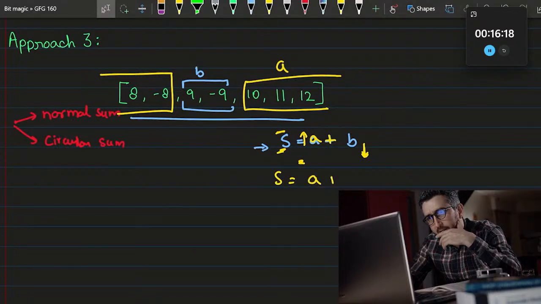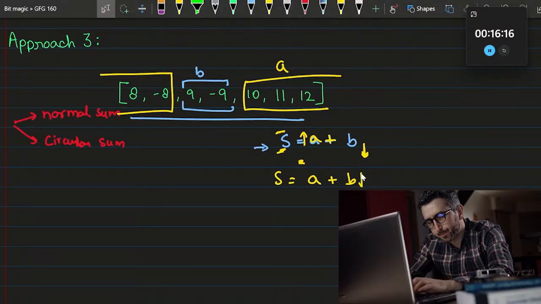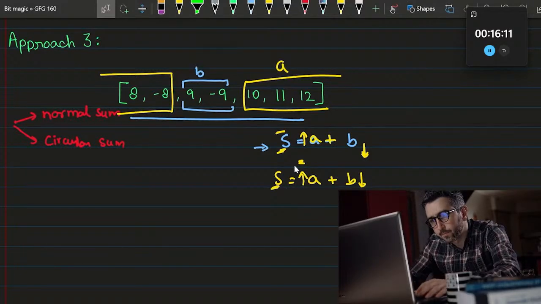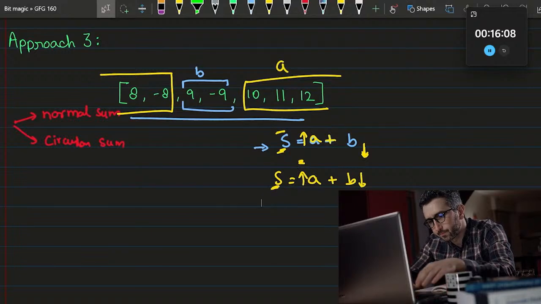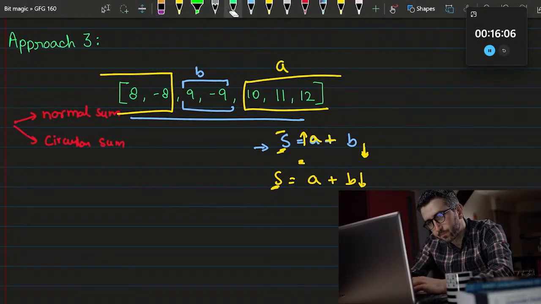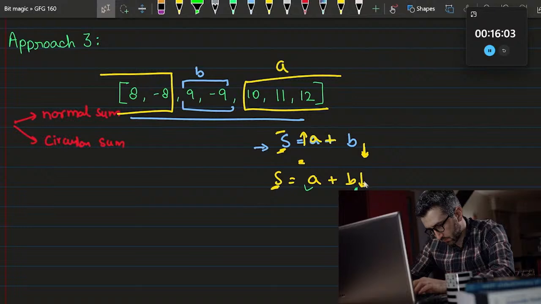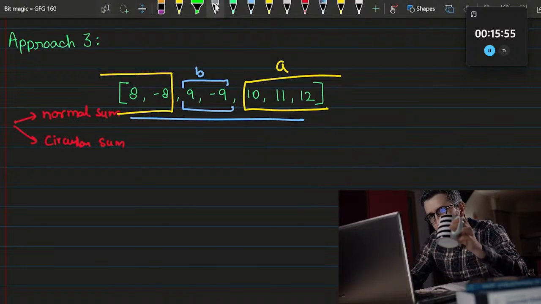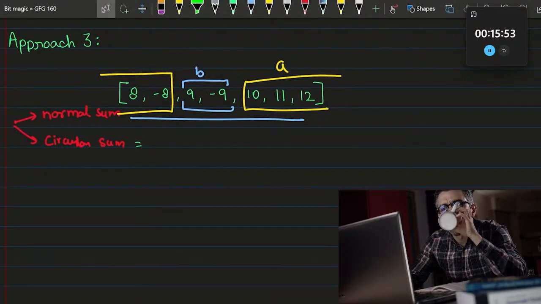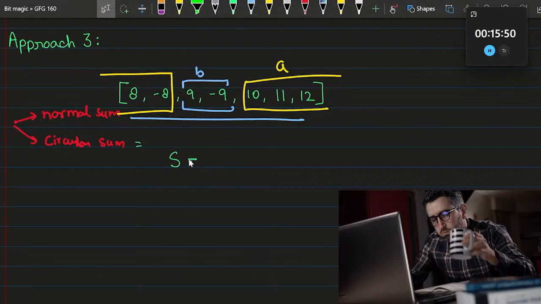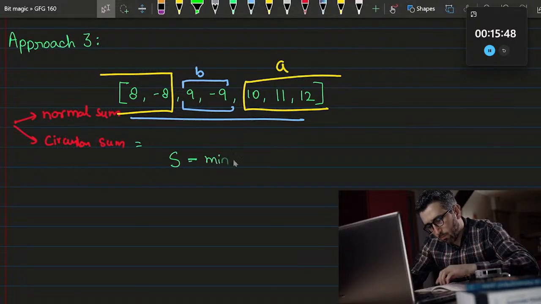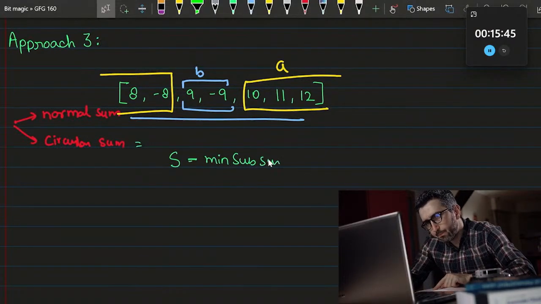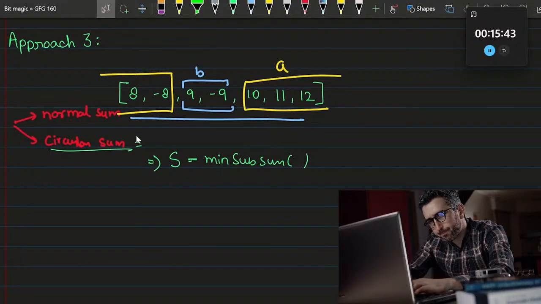S is dependent upon two variables, A and B. If B decreases, then A needs to increase to balance it out so that we have the complete sum as S. But if we are saying that A is already the peak, A is the maximum, then can we reduce the value of B? We cannot, signifying that B is the minimum subarray. So from this, we can conclude that my circular subarray sum is nothing but the total sum minus the minimum subarray sum. If we calculate that, we can calculate the circular sum.